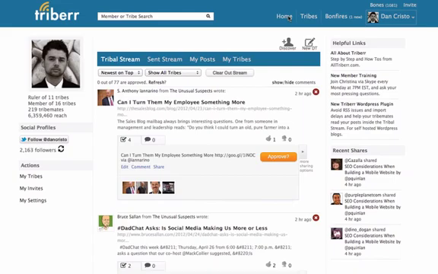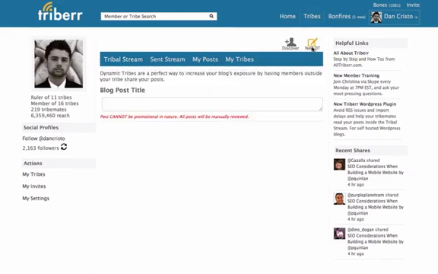Hi everyone, this is going to be a quick walkthrough on how to create a dynamic tribe. So when you log into Triberr, you can go to this icon right here, New DT, and if you click it, you get to the dynamic tribe page.